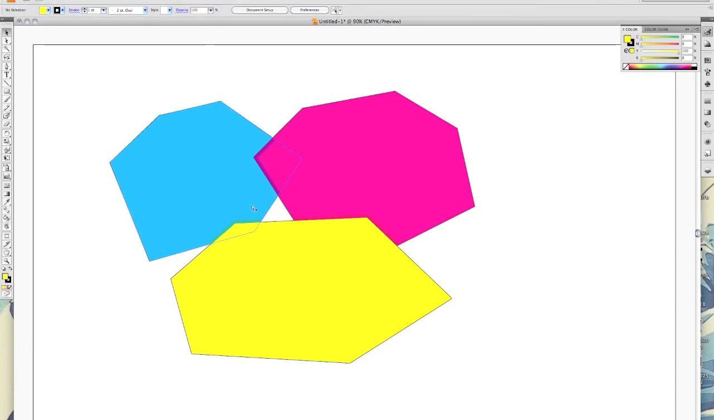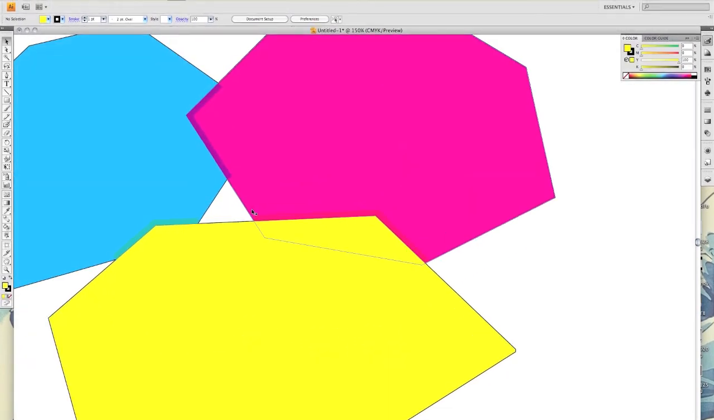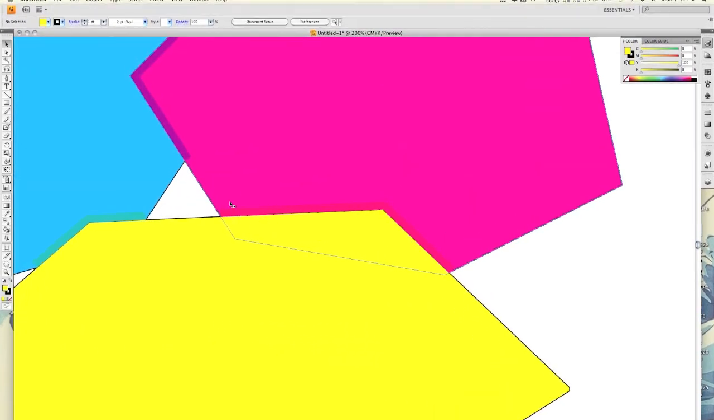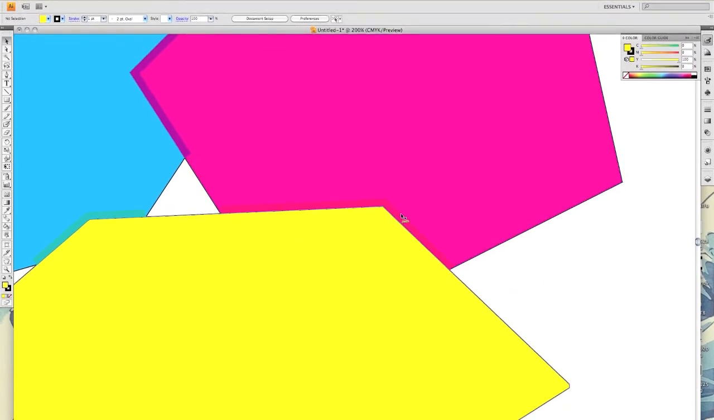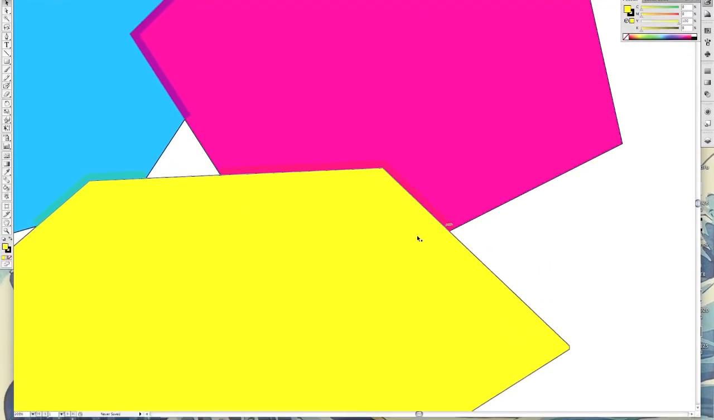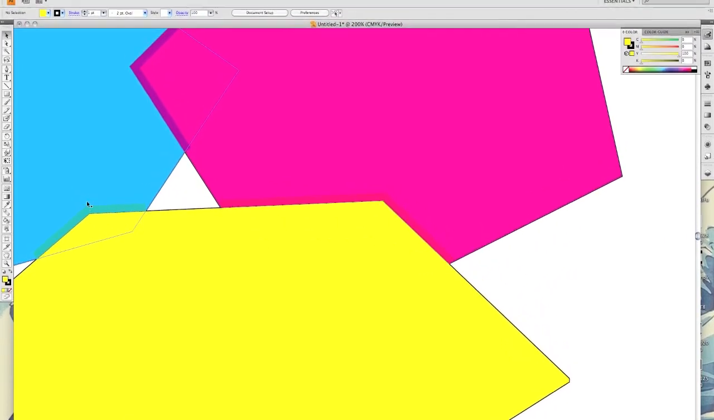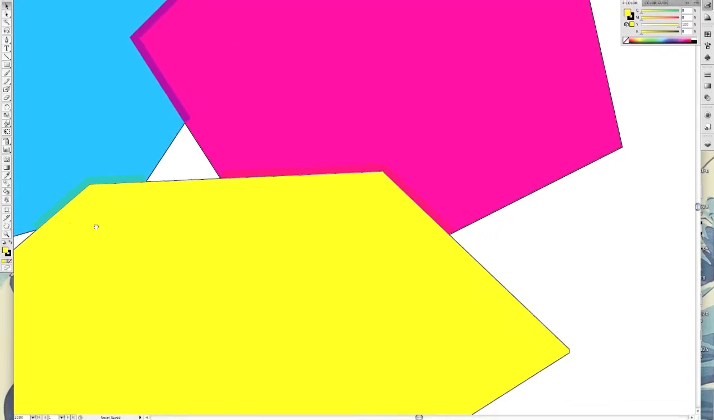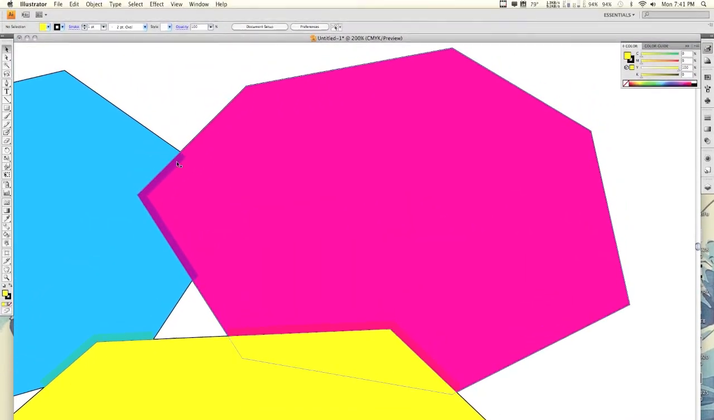Now, if we zoom in a little bit, there we go, you'll actually be able to see how the colors blend into each other. This happens so that if you have two colors side by side when printing, you run less of a chance of a misprint error. A misprint error would look like a gap between the colors. And so that concludes our section on the Pathfinder effect.